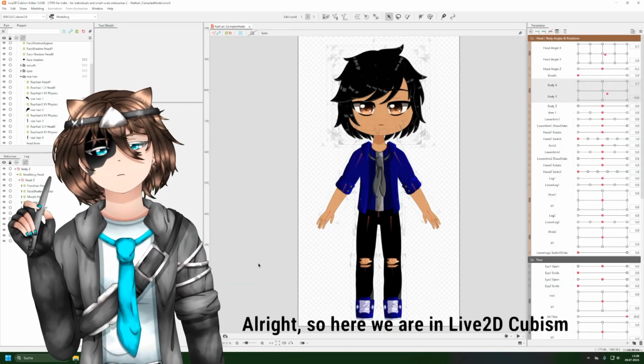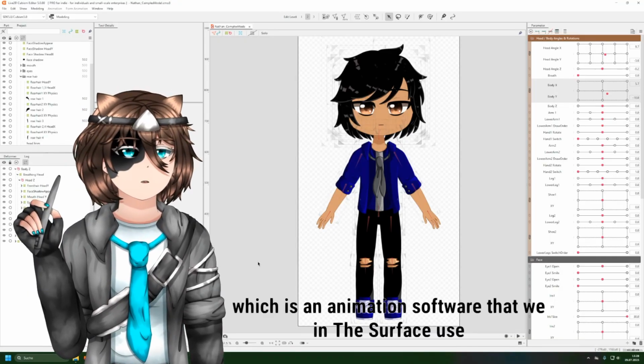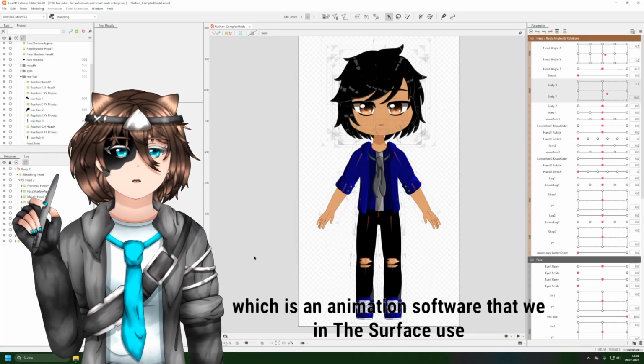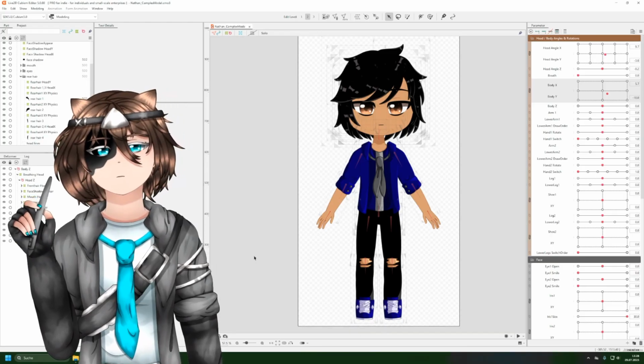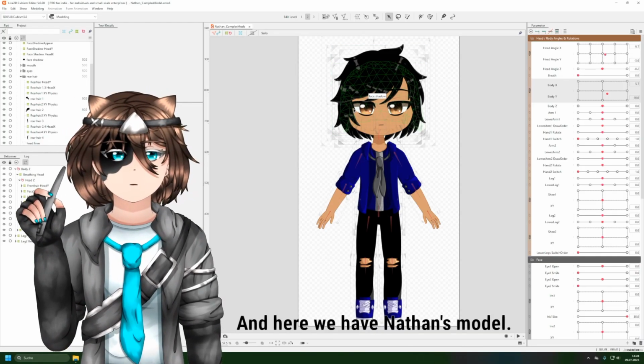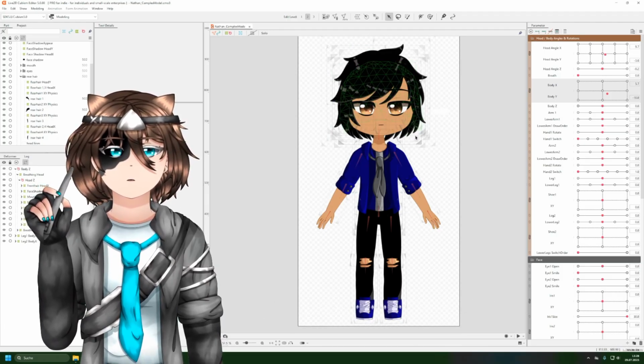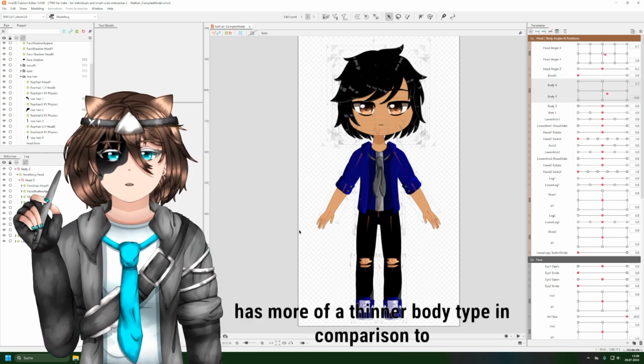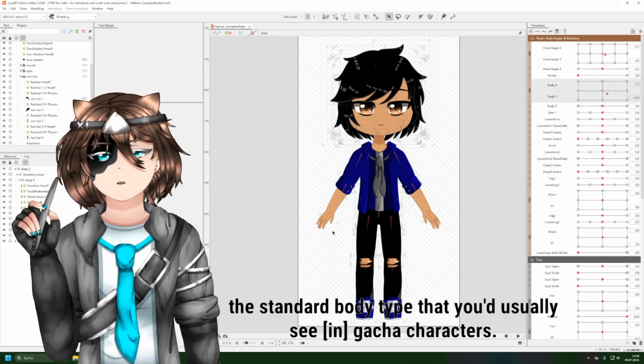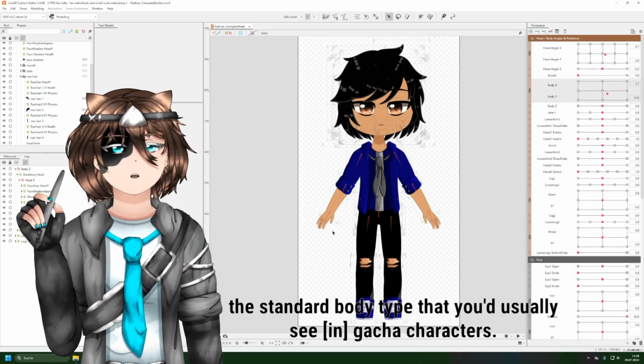Alright, so here we are in Live2D Cubism, which is an animation software that we in The Surface use both for rigging and for animating. And here we have Nathan's model. As you can see, he's also cut up into all sorts of little parts. And Nathan, in comparison to Zoe, has more of a thinner body type in comparison to the standard body type that you would usually see with gacha characters.